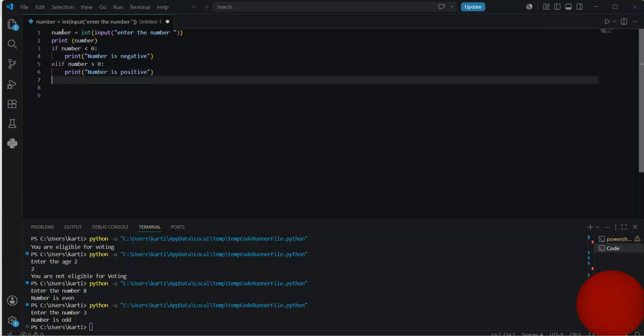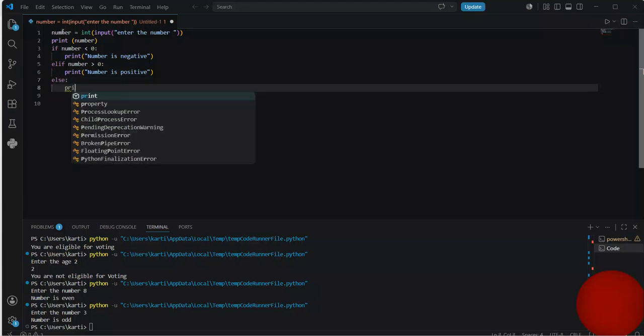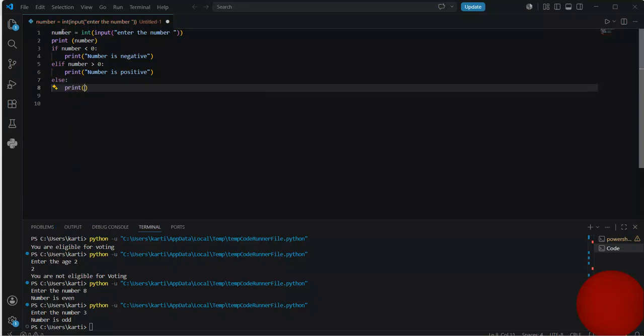And for the third case, if the number is equal to 0, we will only write else, print number is big fat 0, right? Okay, so let's run this program and check.